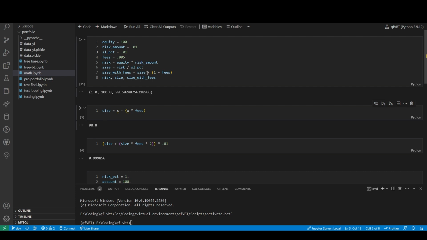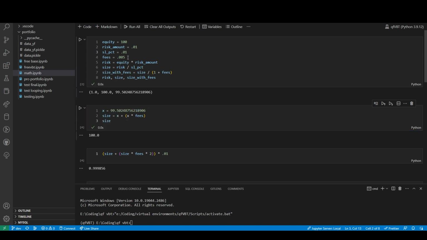So this formula right here comes from this formula, right? If we have our size, we want the size to be 100. What is this? Okay. So if we look at all this, the reason why this works is because we have to solve for x, right? So our size with fees is this.